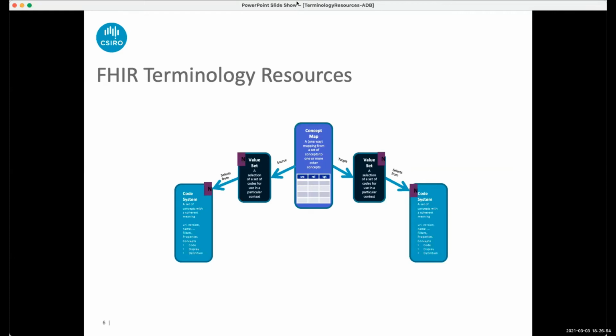So these three resources, CodeSystem is a set of concepts with some coherent meaning. So that might be a standard code system such as SNOMED CT or ICD-10 or LOINC, or it might be a proprietary code system that's only in use in a certain jurisdiction, or even only in a certain hospital or a certain clinic. Every code system has a URL and a version, and these are important because that's how we refer to code systems from other resources, by that URL and version.